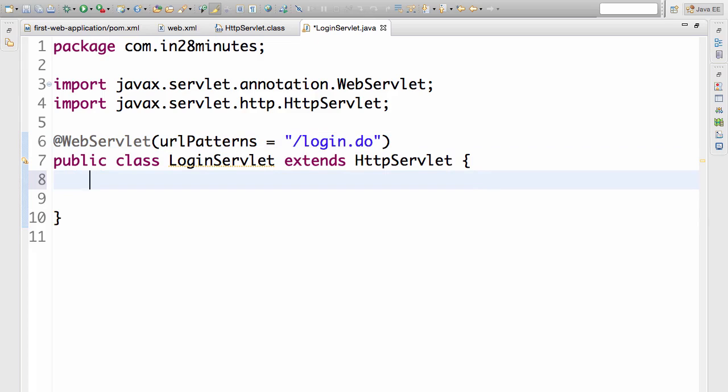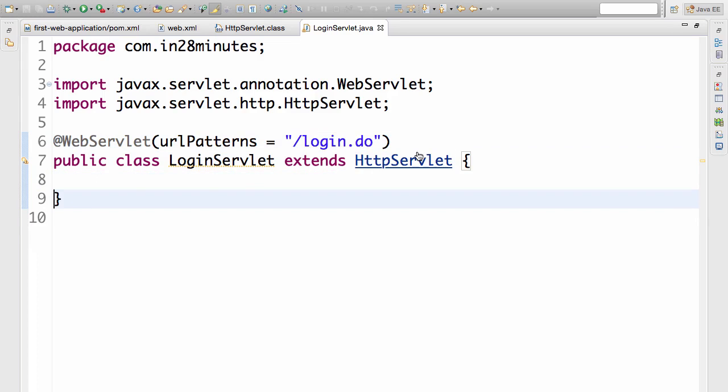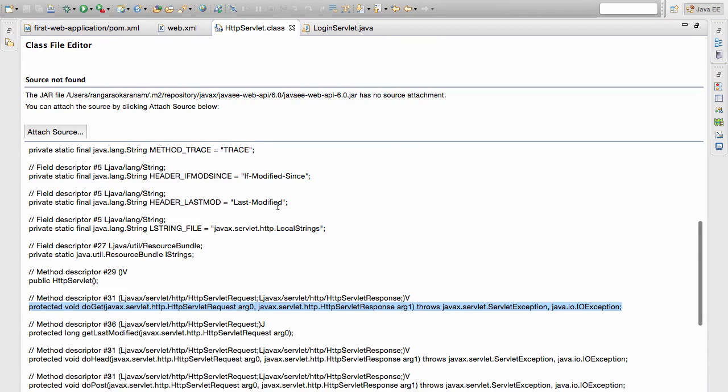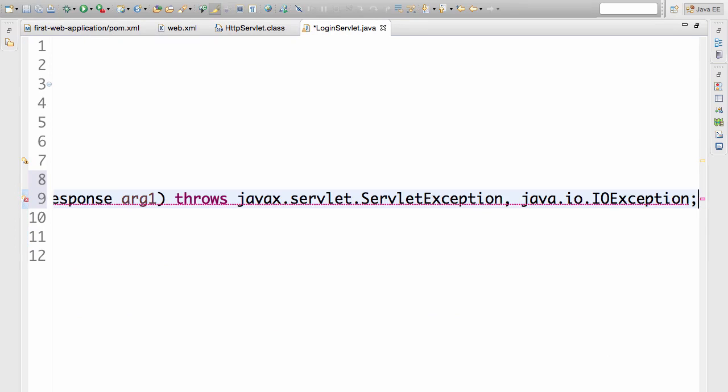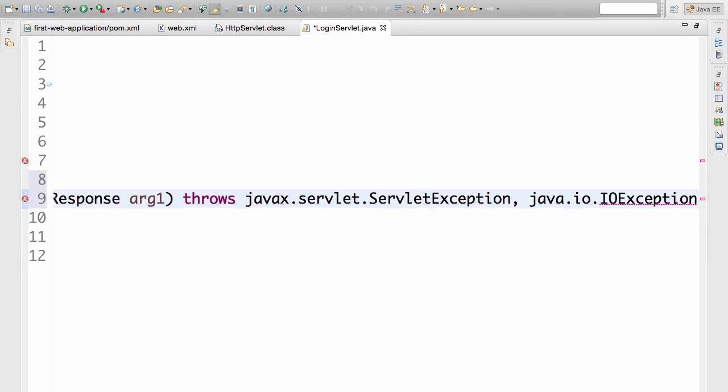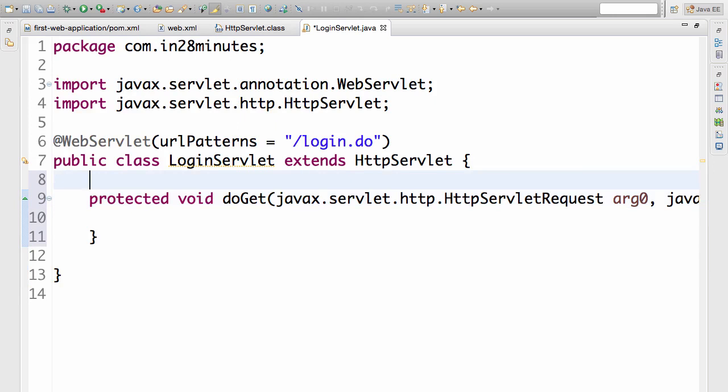Let's go ahead and now add in the next important thing, which is we want to handle the GET method. So we want to handle the GET request. So I'll go to the HttpServlet class and copy this. So this is the definition which we are going to use. So I'll copy that in. This is the method which we are going to override on the HttpServlet. So the doGet method we are going to implement.